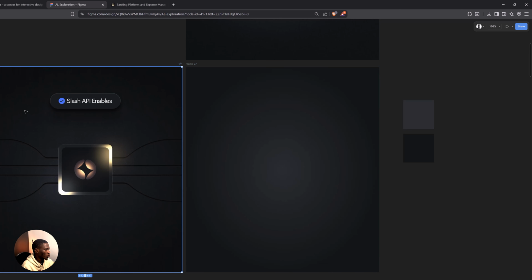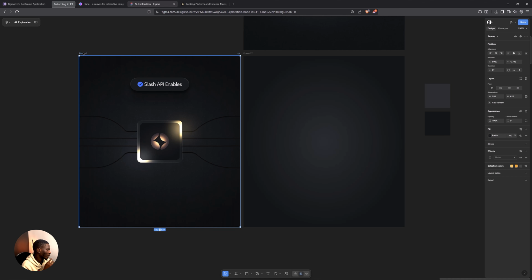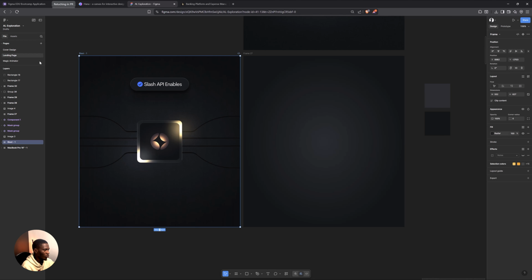Then I went further to add a little bit of, I think I added a noise, but then I took it off when I discovered that it's too much. So let me break down the layer. Let's see what we have.